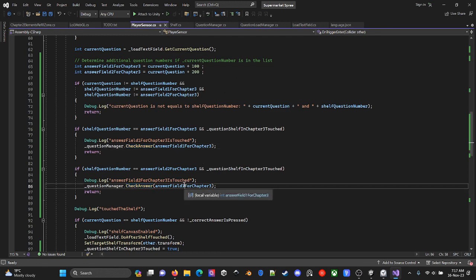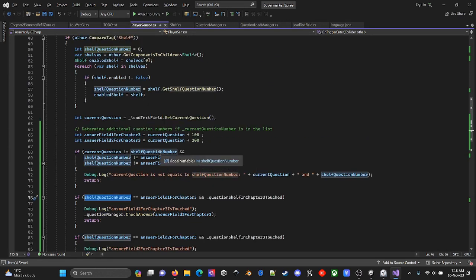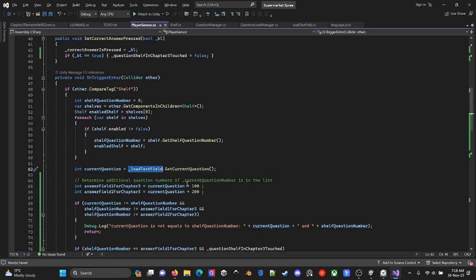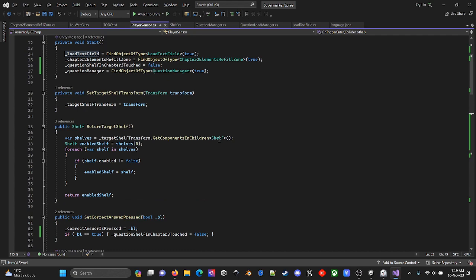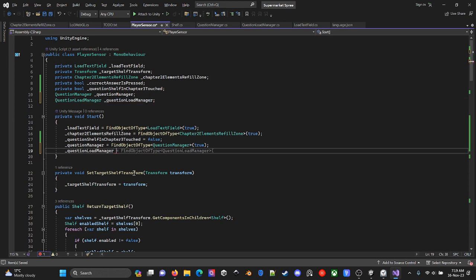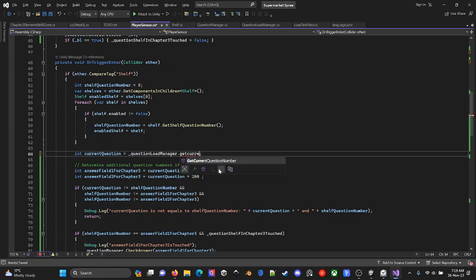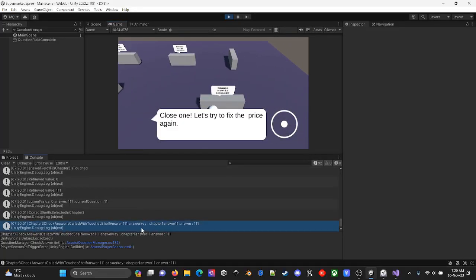answer field 2 for 33. Finish off question number not equal to this. Current question. It should not be load text field, but question load manager, question manager. But question load manager. Question load manager, question load manager, and set this to true, and set get surface. Oh, correct job select.